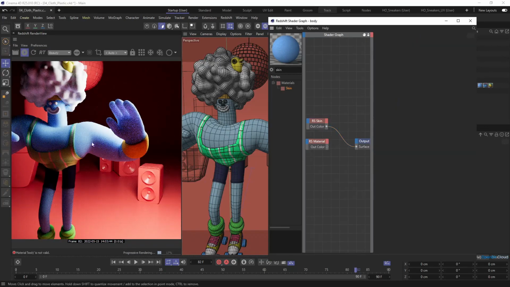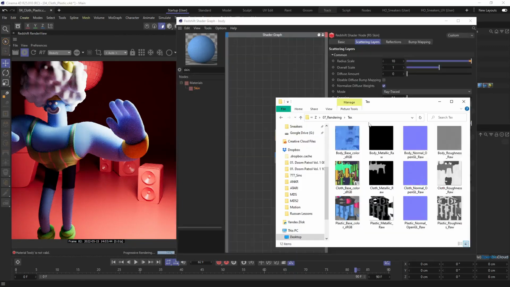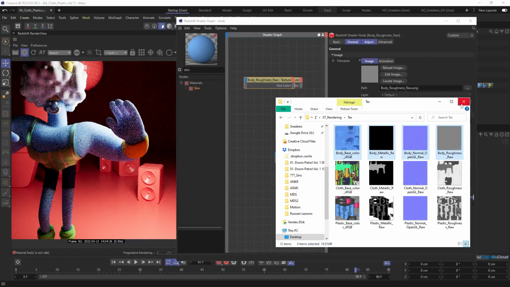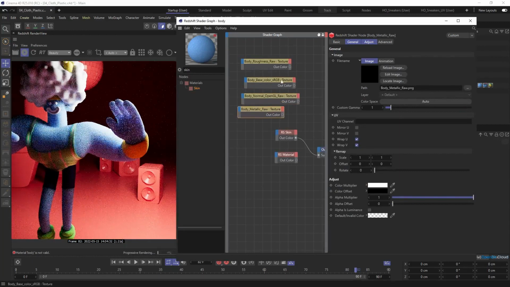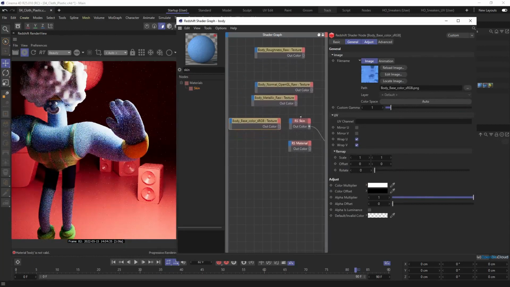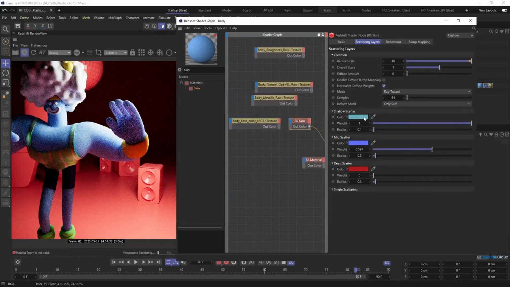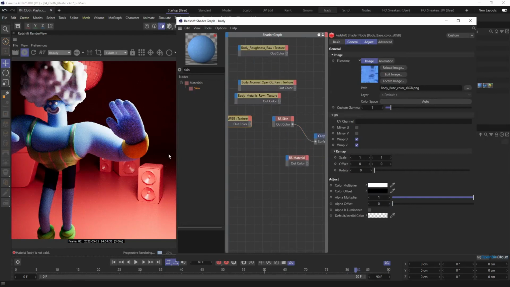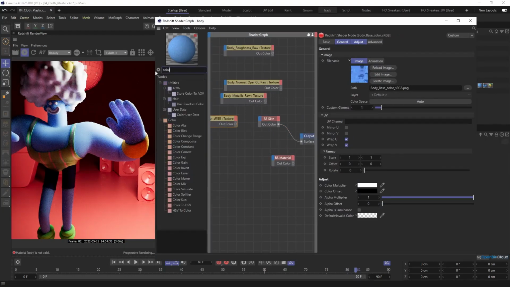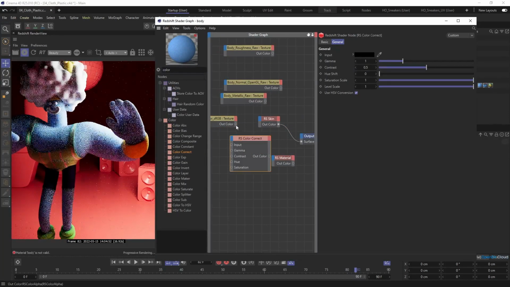Well, I want to use the maps I generated in Substance Painter. First, I'll drop all the body maps at once. Then I'll find base color. We use 2 slightly different colors for different layers. We can match base color to these colors using color correction. I'll do this by typing color correction in the search box. I'll add this node to the shader graph and connect base color to it.